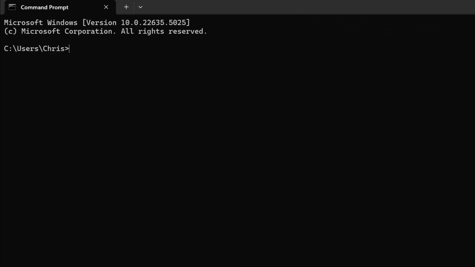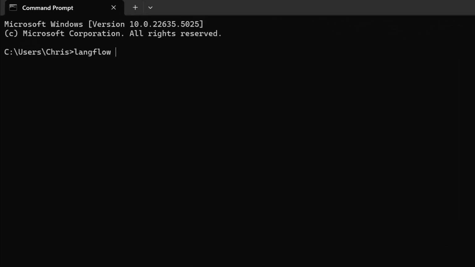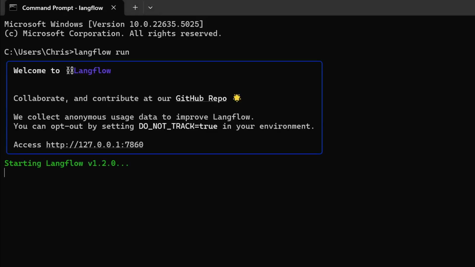So let's start. LangFlow run. What we are going to do now is creating a flow for RAG absolutely on-premise. So for this reason, we will need LLM Studio and LangFlow.